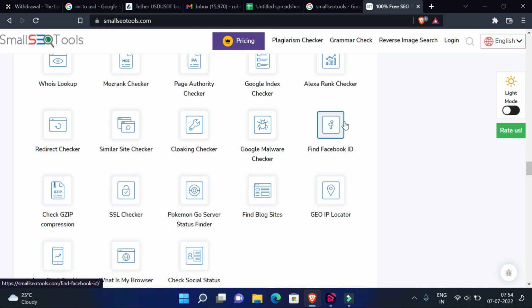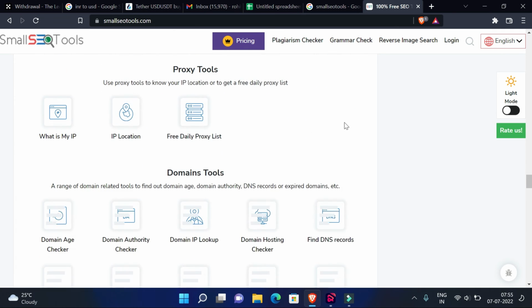Okay, similar site checker, redirect checker, proxy. You also get a free daily proxy.